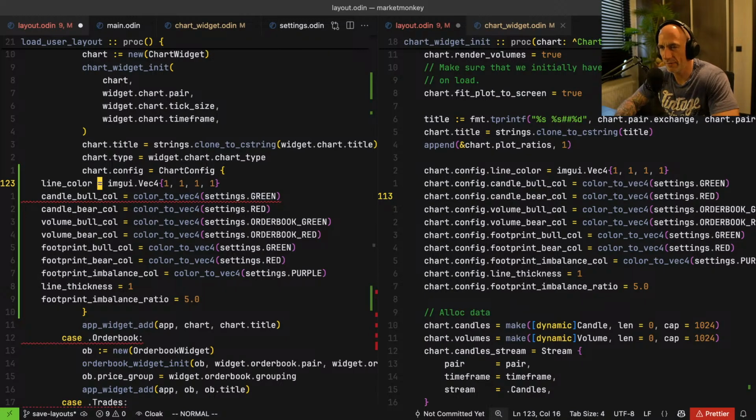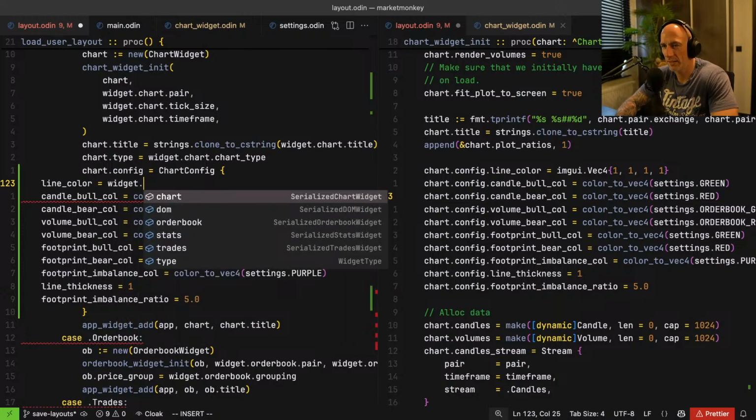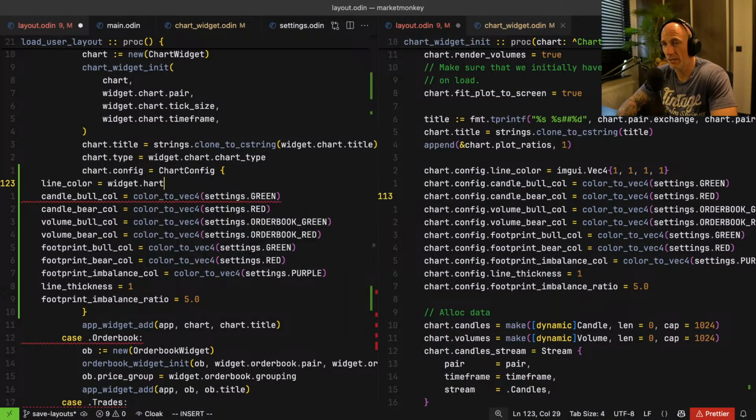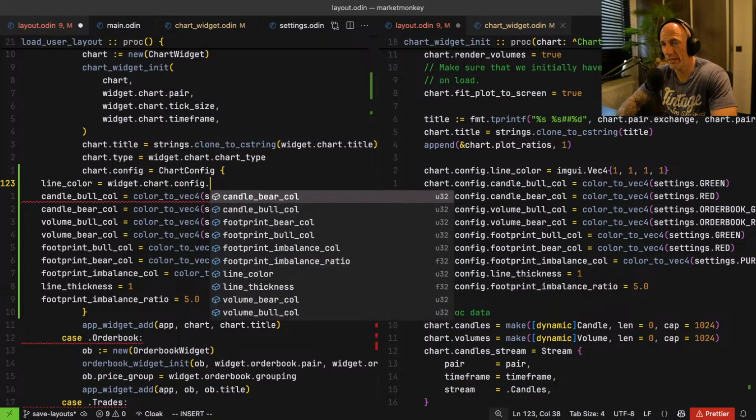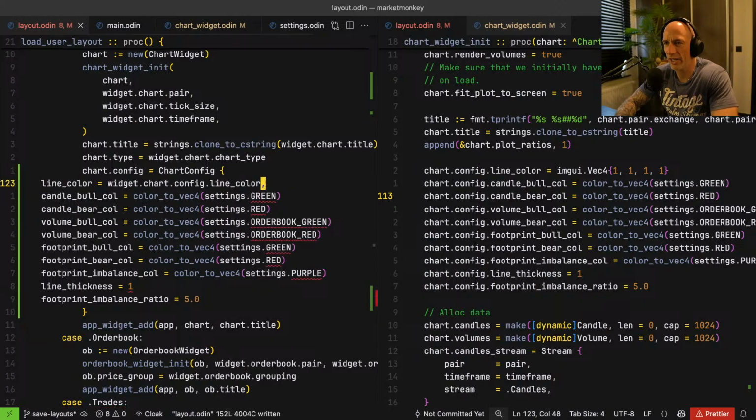This line color is coming from the widget config chart. Widget chart config dot line color, which isn't going to work because this thing is a UI wooey and this is going to be a vec.